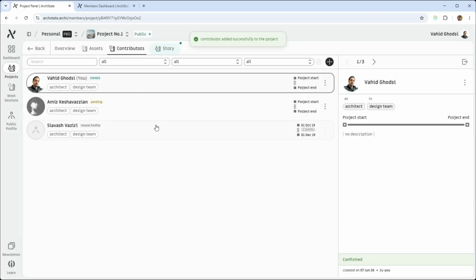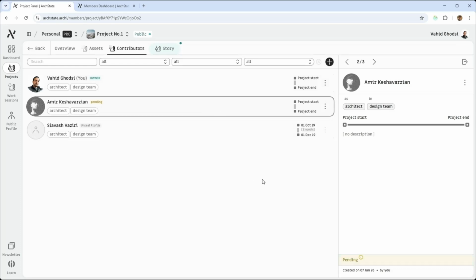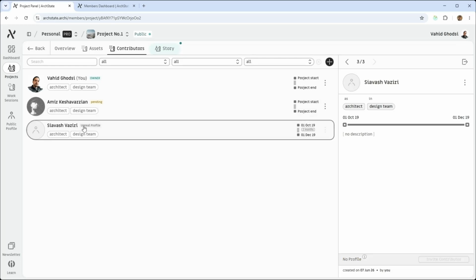Okay, now it's added. Something you should notice and pay attention to is that when you add someone to the project, it's going to be in the pending situation. And actually, that person should confirm the roles and all the information. If they make any changes, then again, the admin should confirm that one. And this goes on until both sides accept the role and the information. For the profiles that are not real, of course, you don't have this one.